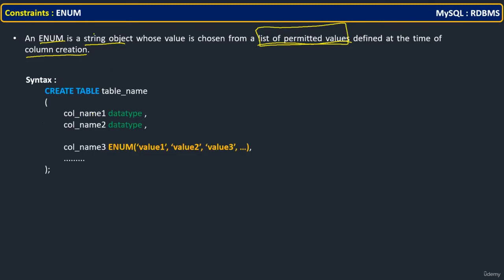This is the table creation. Here you can see I am defining enum for this particular column. You do not need to mention the data type, because the data type is automatically a string type. At the same time, here you can provide the list of values. Only one value from this list is allowed under this column. If you try to insert any new value other than this list, it is not going to allow it.